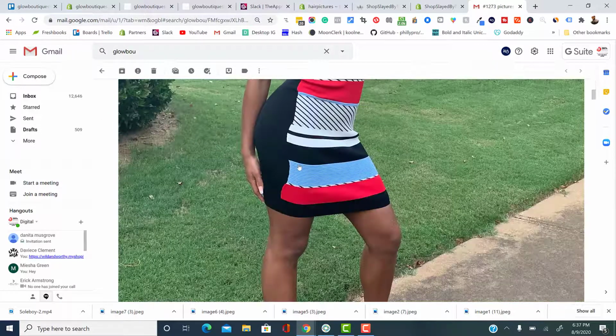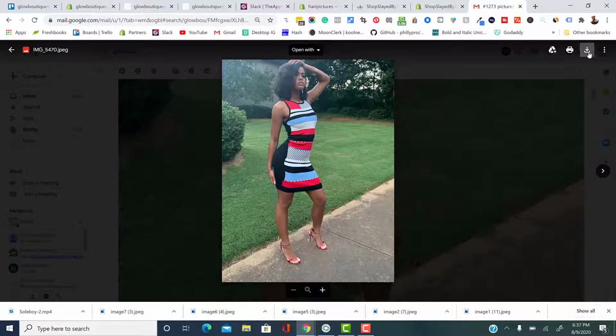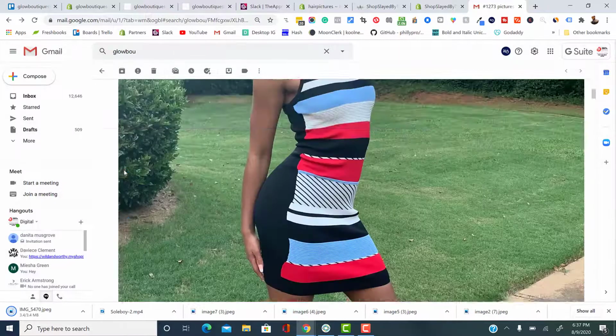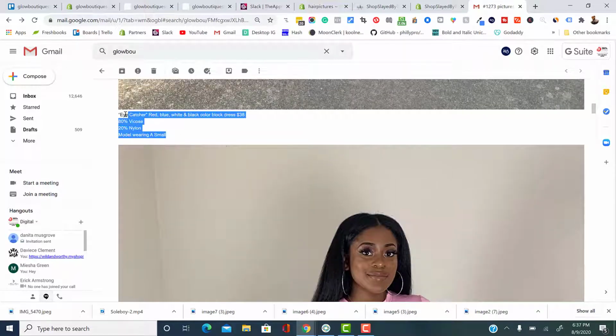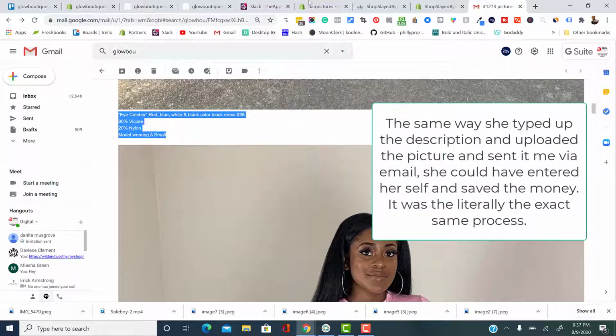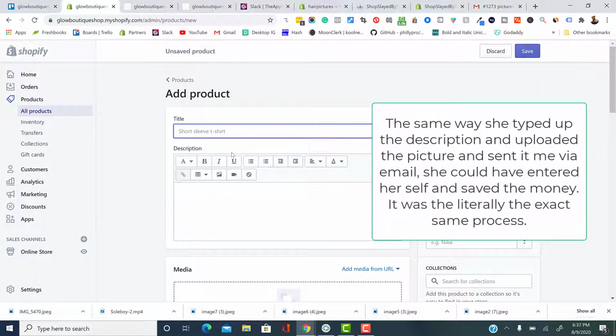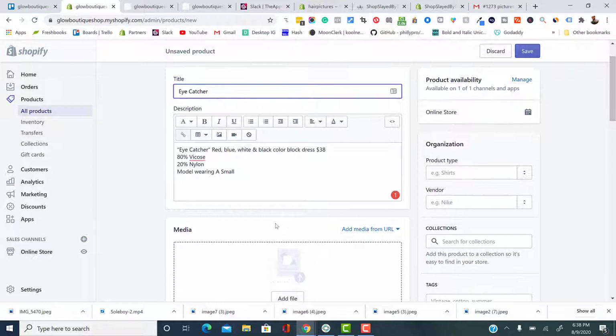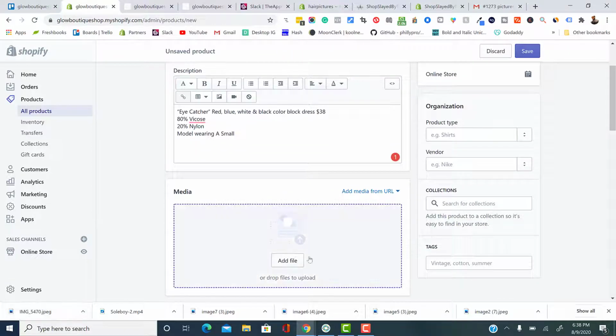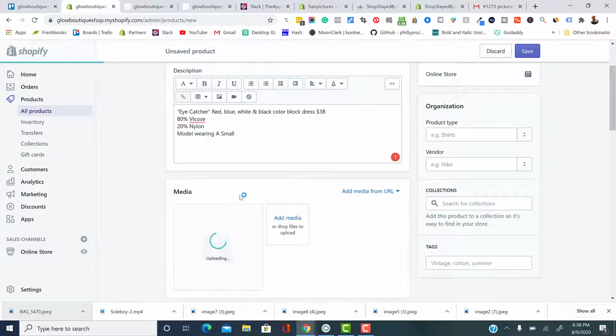So let's say if I grab this picture here, I just save it to my computer. And she put like a small description under it. I'm gonna just copy this description, copy it. Boom, drop the description in there. So again, I don't know the descriptions for your product, so you have to enter in your own description. I can either click add file, or I can just drag that last picture right here, then it'll show.